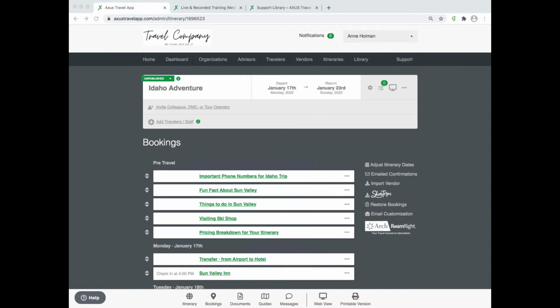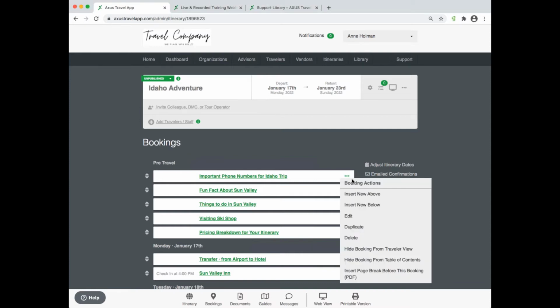So today we're talking about what to do with this three-dot menu. You can insert something above, below, you can edit something, duplicate, delete, hide a booking from traveler view, table of contents, and then inserting a page break.